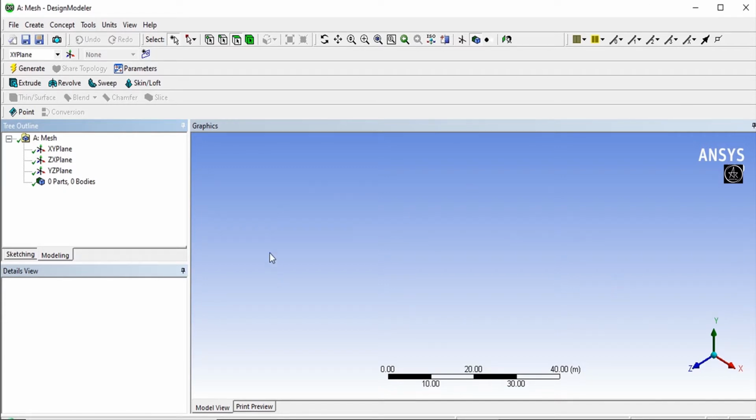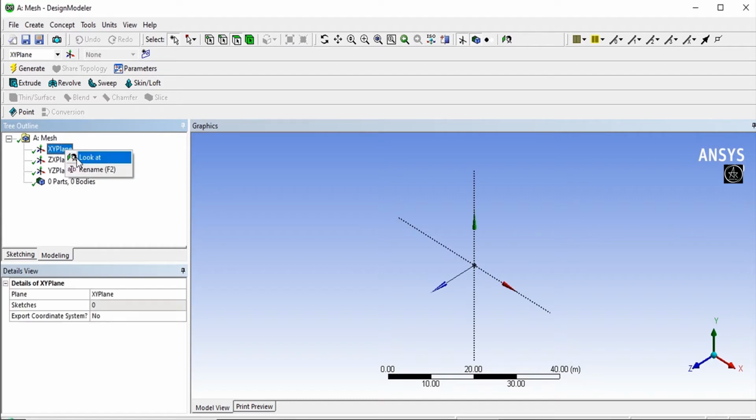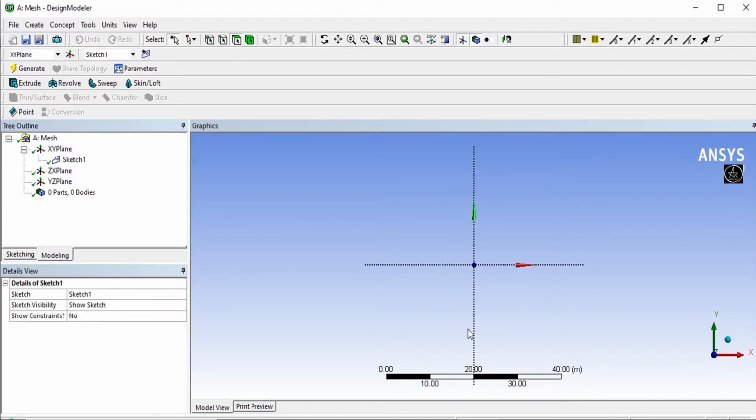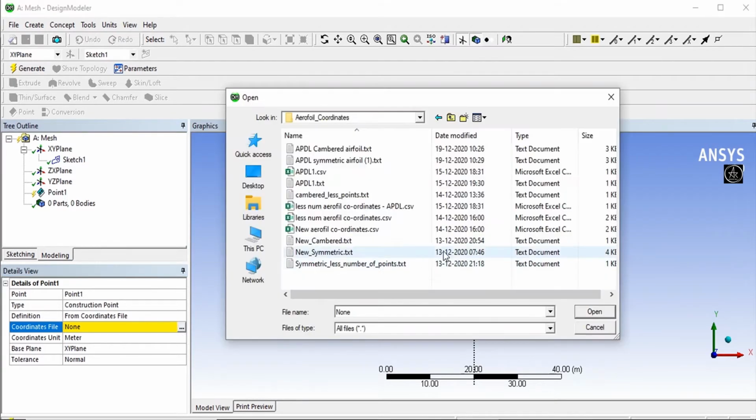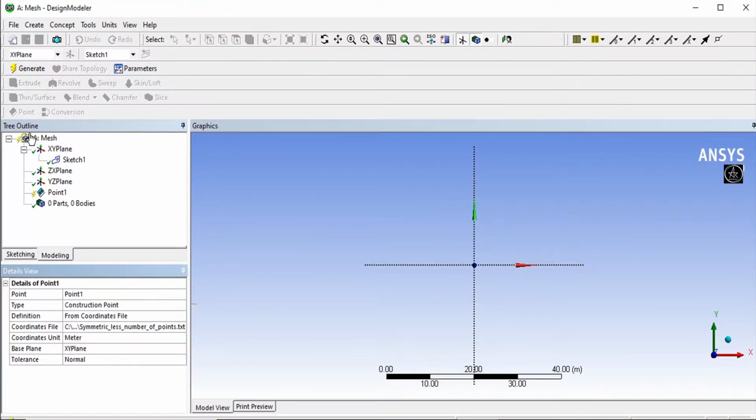And this is Ansys Design Modeler. Selecting the plane, new sketch, and we need to import the coordinates first. So for that, going to points and definition from coordinate file. So select the coordinate file. Presently I am considering symmetrical airfoil coordinates. Generate.